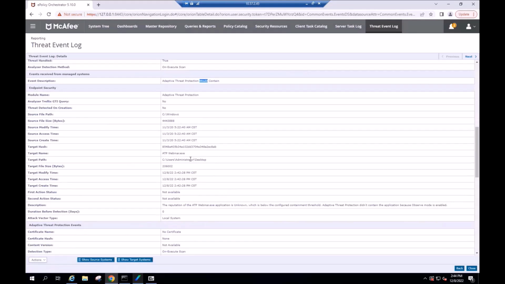If I trust this application, then what I would want to do is exclude this from DAC containment before I take ATP out of observe mode. How do I do that? Pretty easy to do.